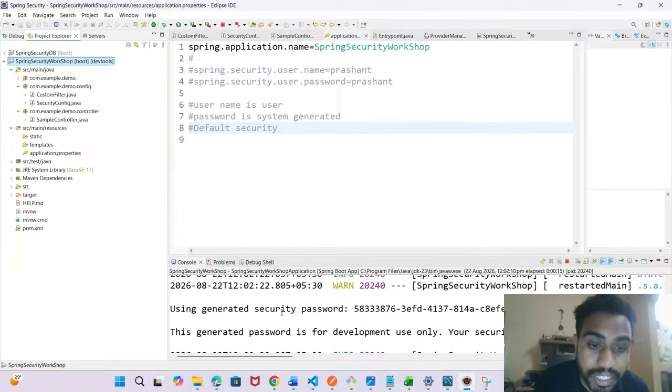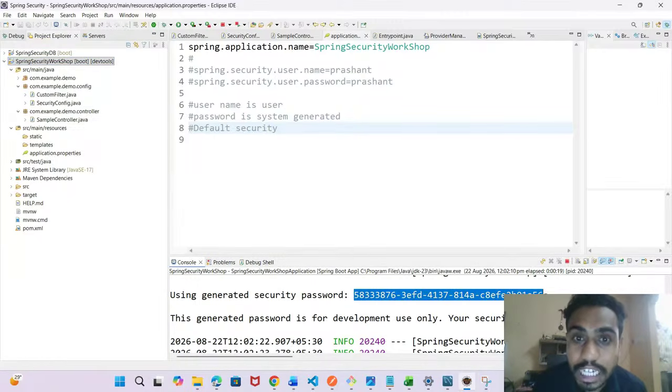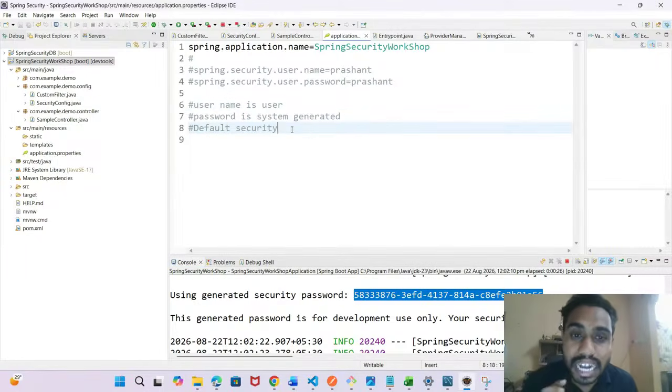See guys, the system is generating some random password, and the username is what? User. As I already wrote in the default security, that is approach one. Guys, remember default security, custom security, in-memory authentication.